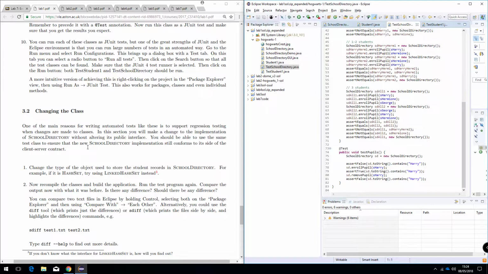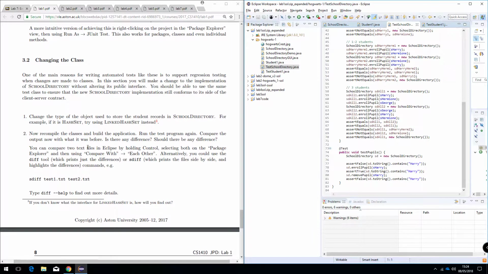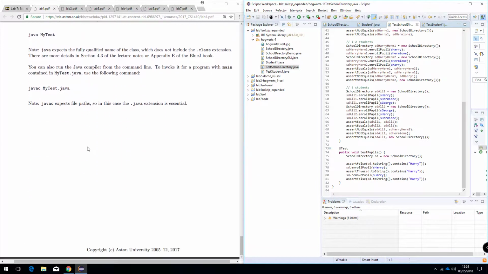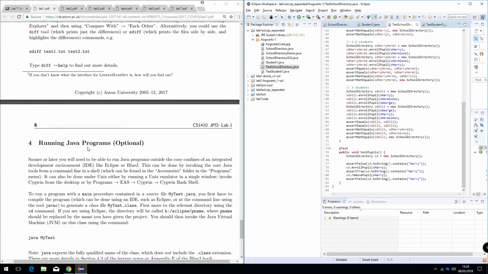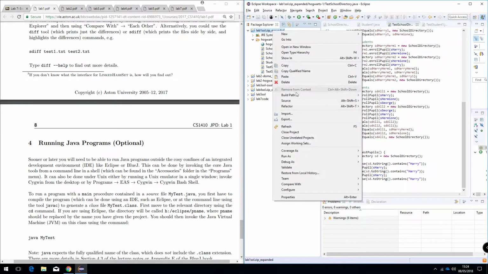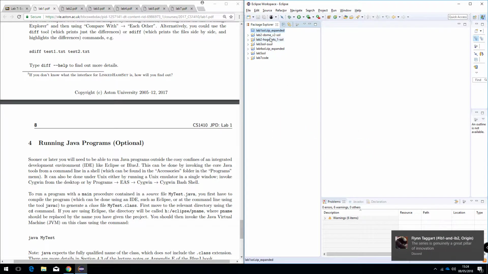Object, for example, if it's a hash set, try using linked hash set instead. Compare the two. Running Java. Oh, this is optional, and this is just Java docs and stuff. So this is different. So we've completed the first one. Let's just close this. Close project. Here we are.